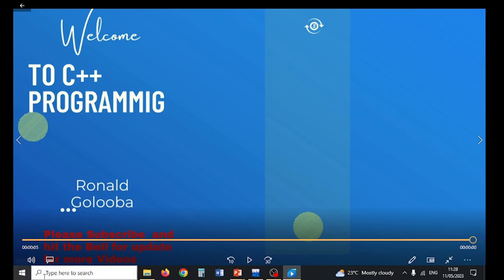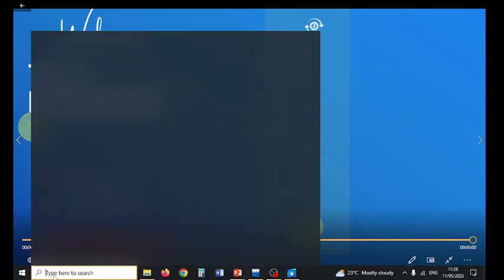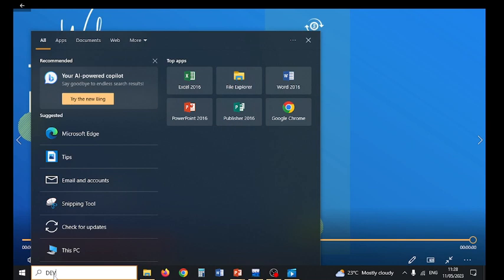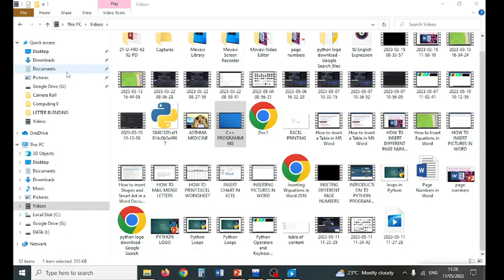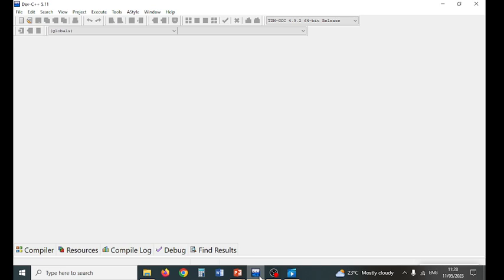To launch Dev, in the start menu, type Dev. If it is already installed on your computer, you see Dev C++, and then it starts. So when Dev gets launched, that is how it looks. And now this is where we are going to be creating our programs, compile them, link them, and debug them where necessary, and then run them.